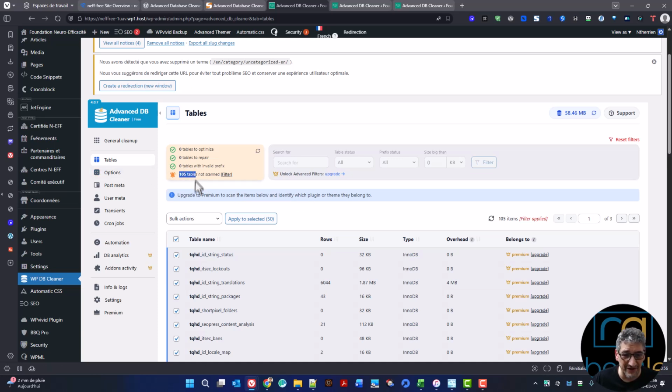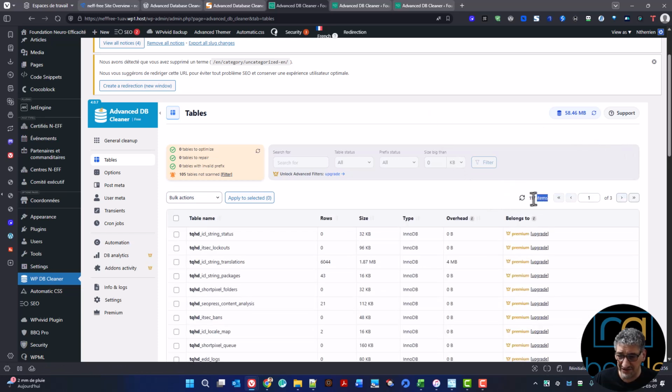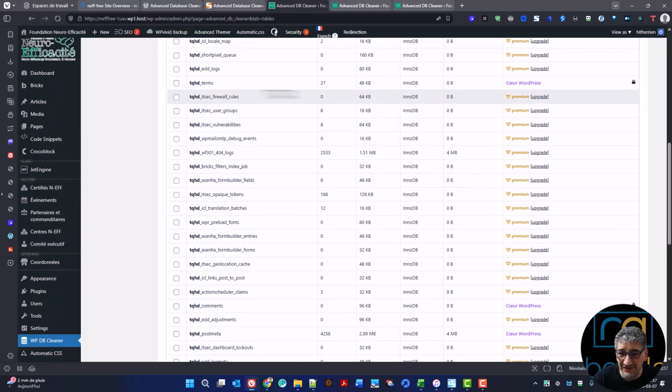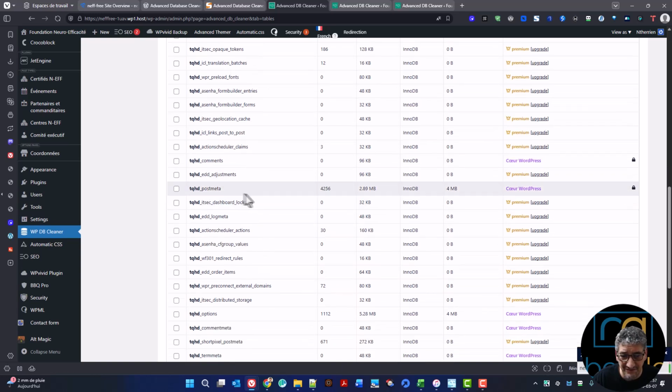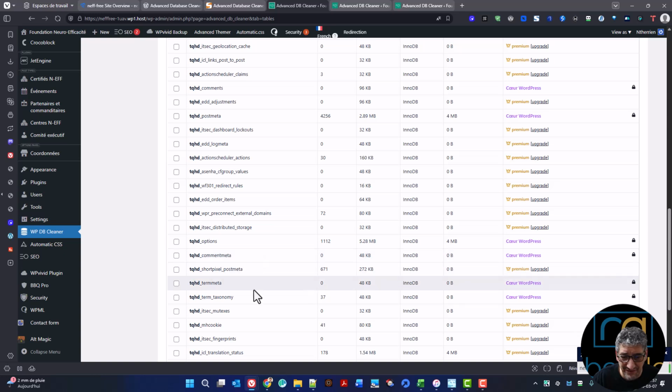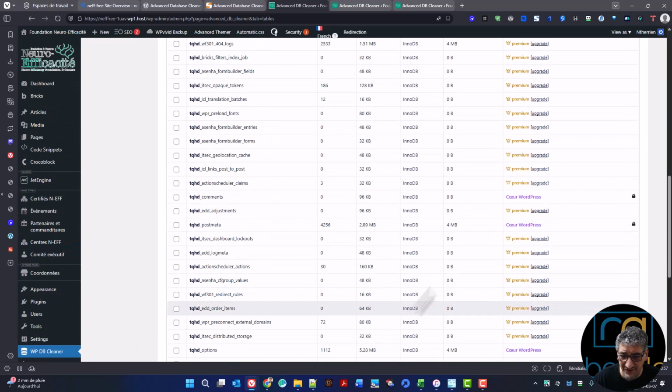I have 105 not scanned. Well, actually, if I reset my filter, I have 117 tables, if I understand well, and out of that, 105 are not scanned. So pretty much all of them. So what does it scan? The core WordPress for terms, comments, post meta, options, comment meta, term meta, taxonomies. So not even all the default ones, if I understand.